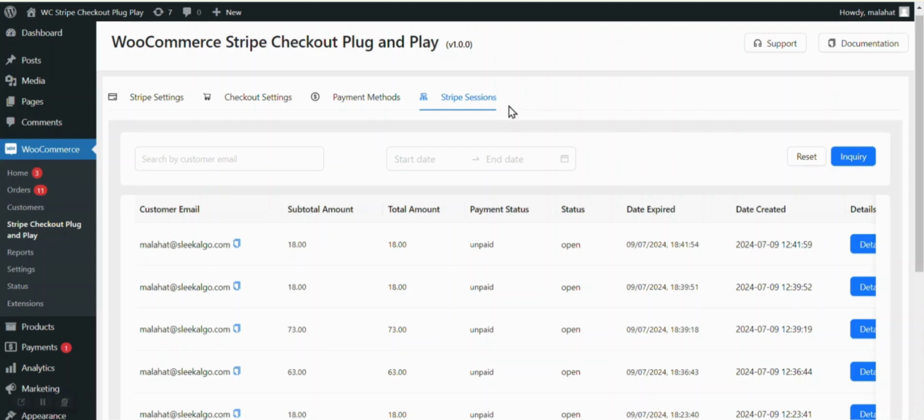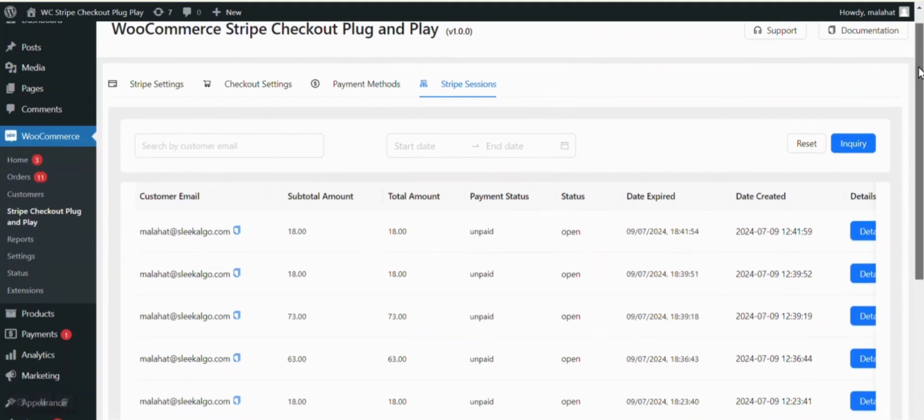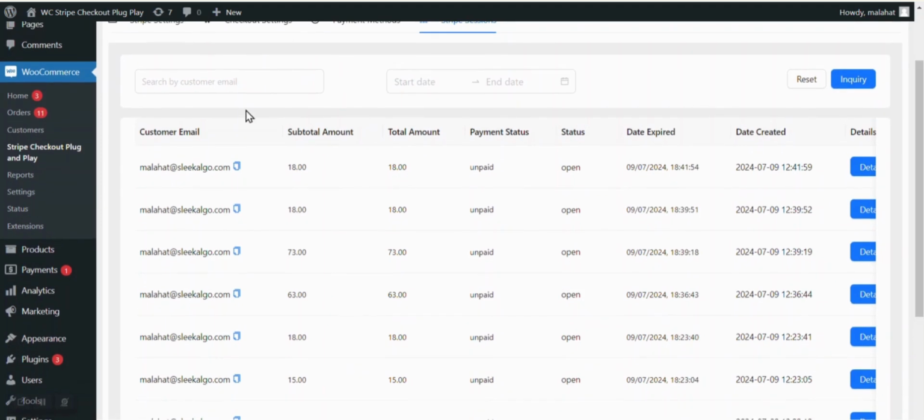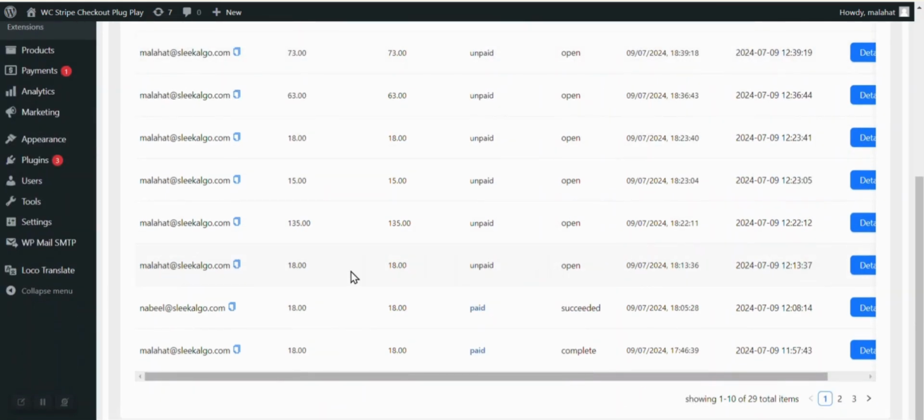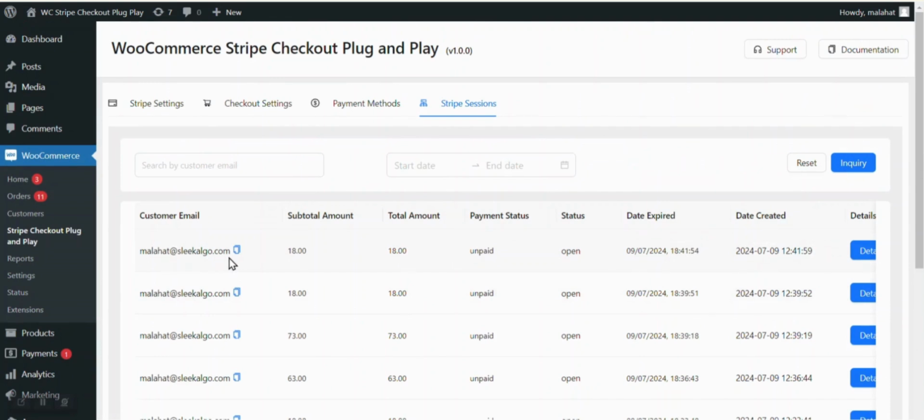The Stripe Sessions tab contains a list of all the paid and unpaid orders that have been passed through the website. Here you can filter out the records by customer email. You can choose the start and end date to filter out a certain part of records. As you can see, we have customer email, subtotal, total amount, payment status.